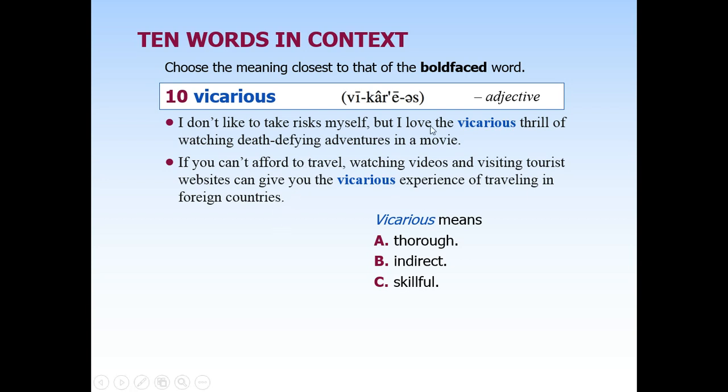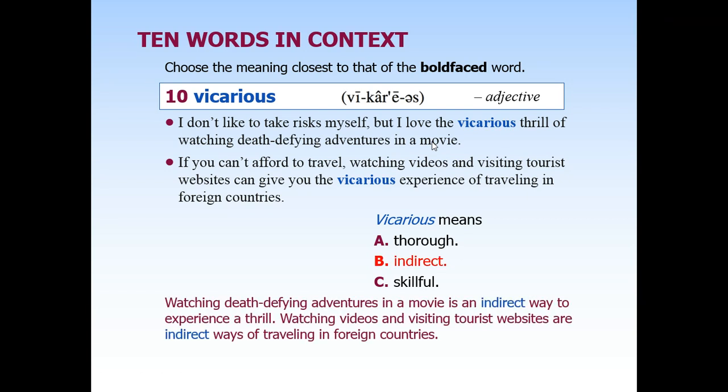I don't like to take risks myself, but I love the vicarious thrill of watching death-defying adventures in a movie. So they may not take risks in their life, but they're vicariously watching it through the movie, which means they are experiencing it indirectly. They're living it indirectly. So those are our 10 words for chapter 1.